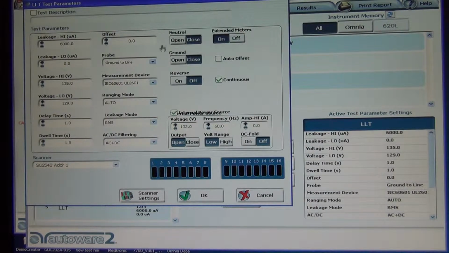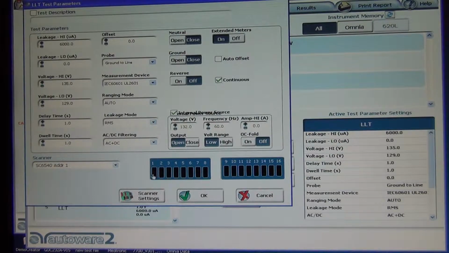We also here have our fault conditions, our neutral, our ground, and our reverse fault condition, and our continuous run, which basically will keep the product powered up, of course given that you don't have an open neutral condition, in between steps. Given that this is an earth leakage test, we currently don't have any of the scanner channels set.